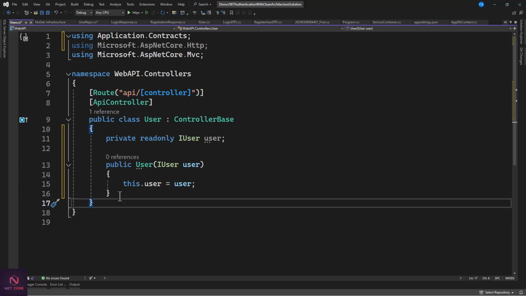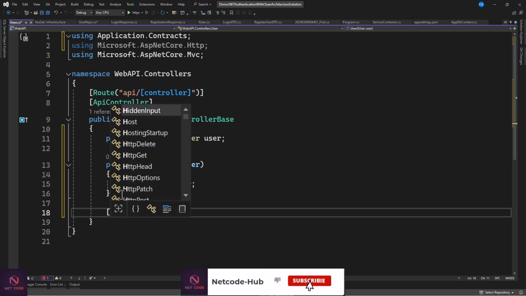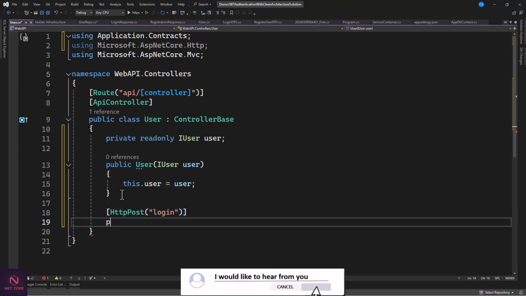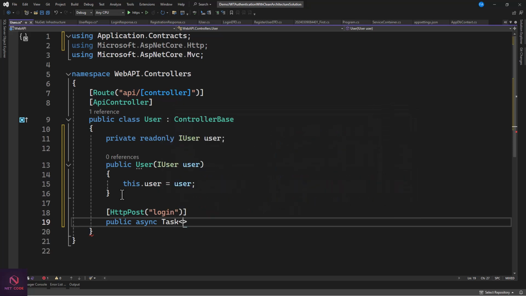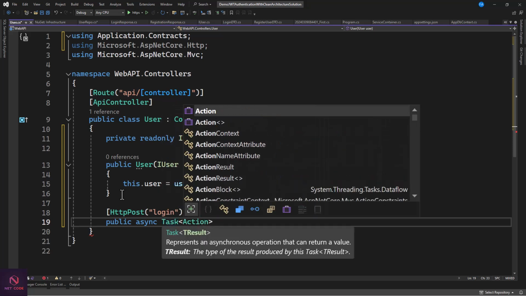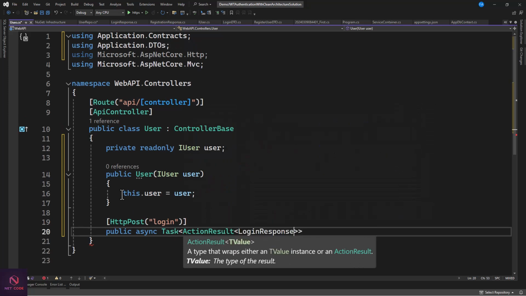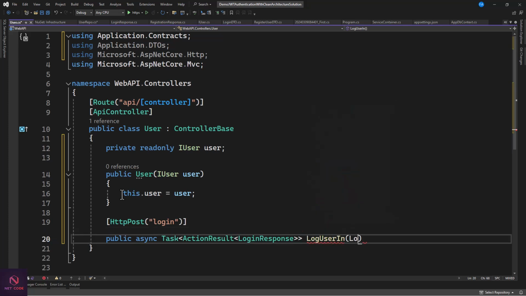Then the first method here, we're going to log in. So let's say this is HTTP post. I'll specify a new route as login. This is public async task. Let's be specific on action result type. So action result. And now we are returning login result. So log user in. And now we need login DTO.